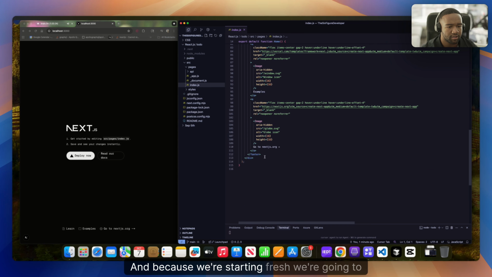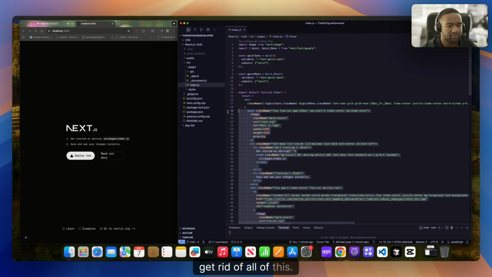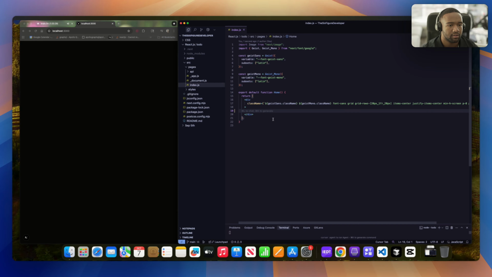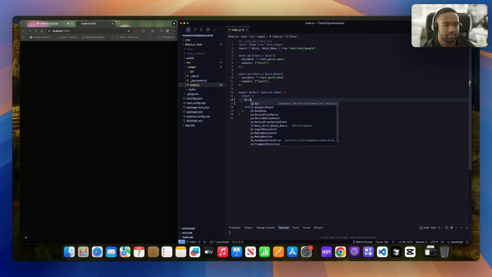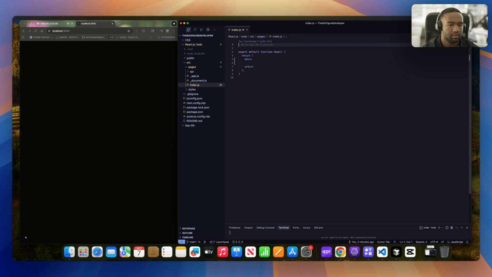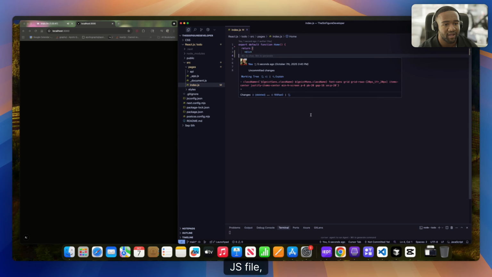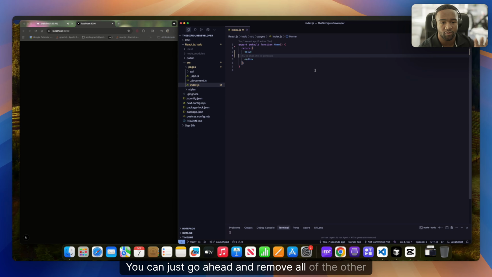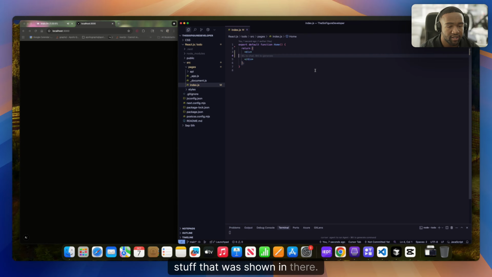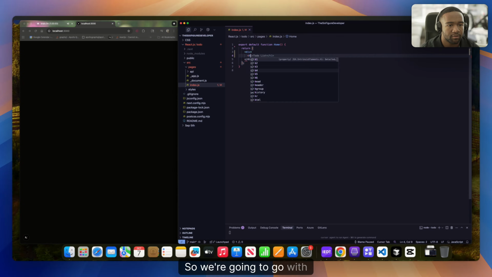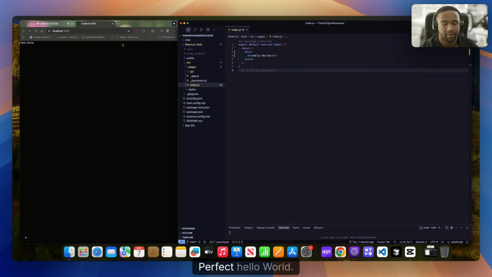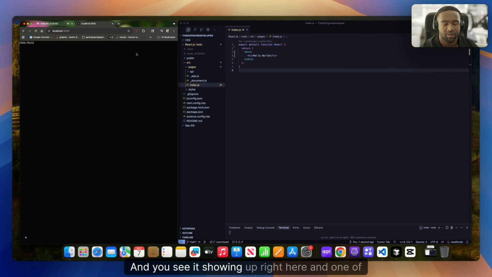Because we're starting fresh, we're going to get rid of all of this. Perfect. We are going to start from scratch with just home. Inside of our index.js file, you can just go ahead and remove all of the other stuff that was shown in there. So we're going to go with h1. Perfect. Hello world. And you see it showing up right here.